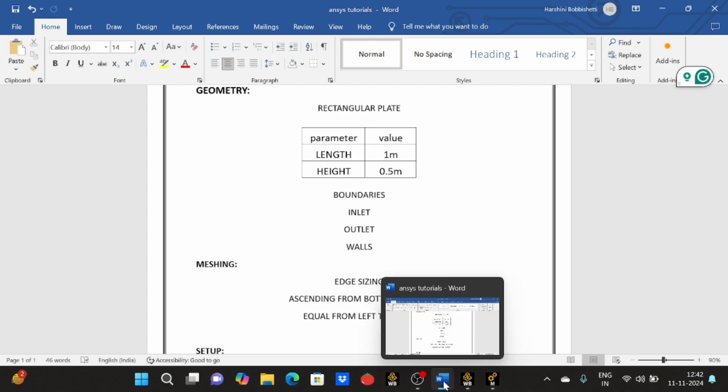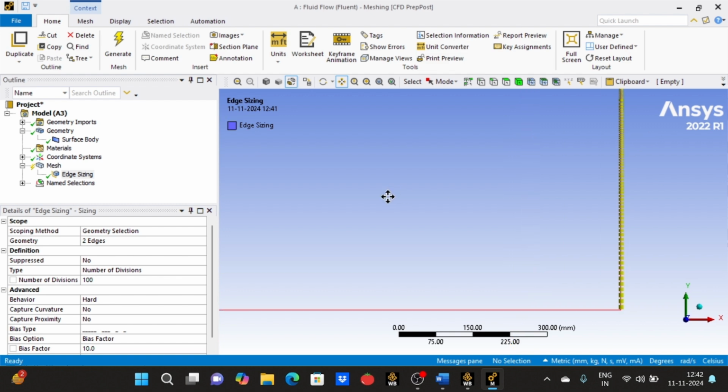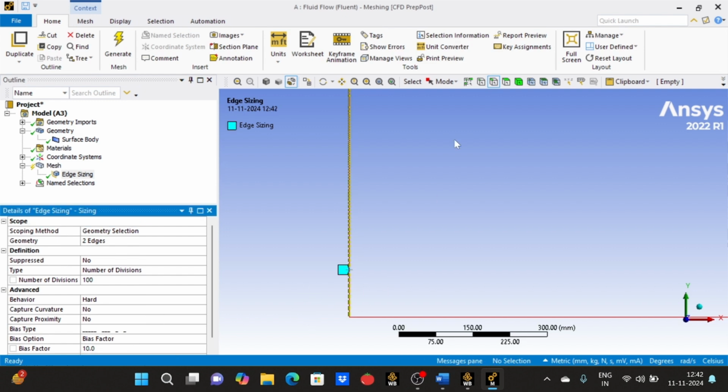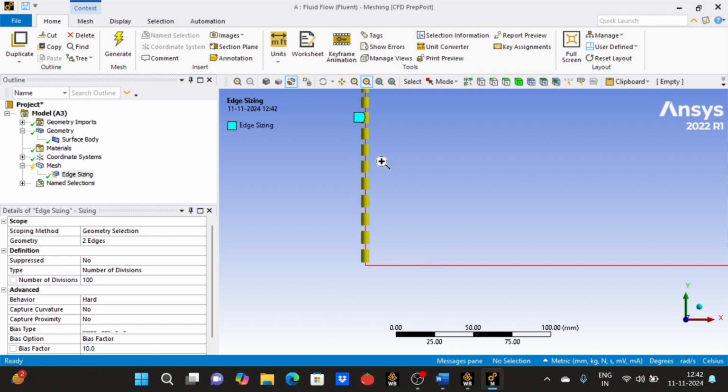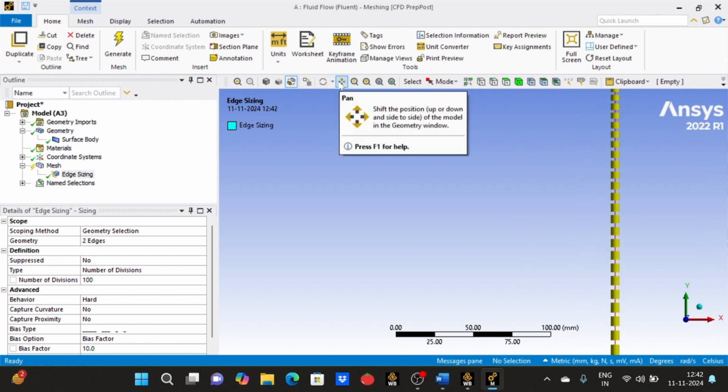Okay, so I'm going to apply a reverse bias for this side. Apply. Now if you go through this, you will see this is big and it's getting smaller as you approach the top. Okay, both are same. We'll check it once. See, look, that is done.